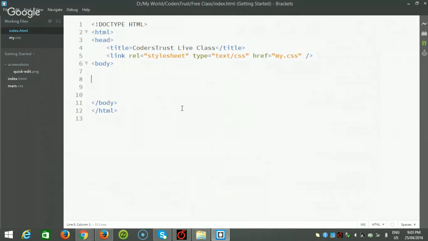Well, there are four values for the position property. The first one is static by default. The second one is absolute. The third one is relative, and the last one is fixed. So there are four values, but by default it is selected as static. Static means there are no other properties allowed, it is the default. So let's do something.